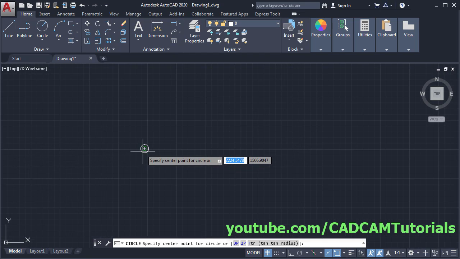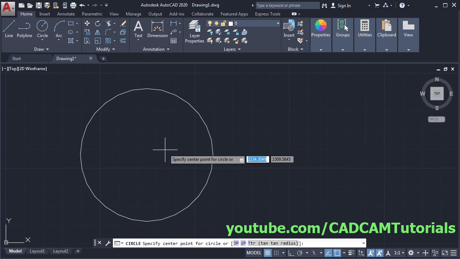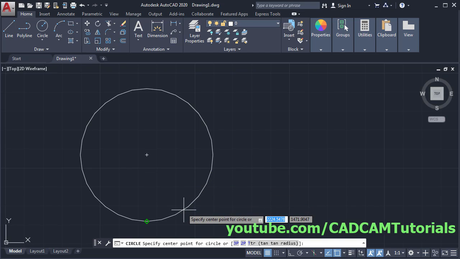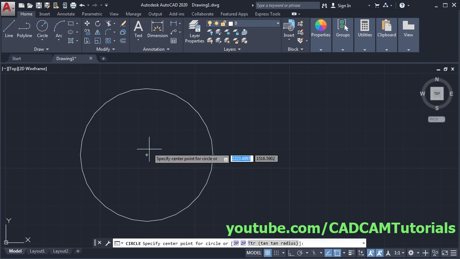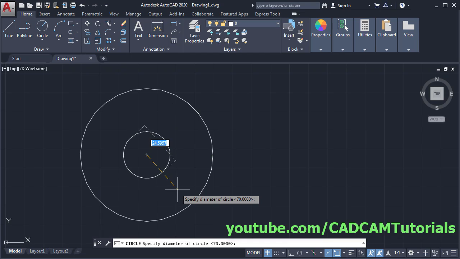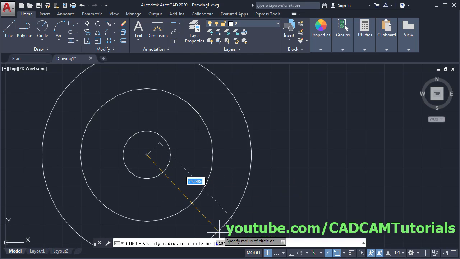Then zoom this circle, then again specify center. Now it is not showing center point of circle. To show the center point, you will have to take your cursor on the circle, then only it will show the center point. Then click on the center point, then click on diameter, then specify the diameter of 25, enter. Then again specify center point, diameter.